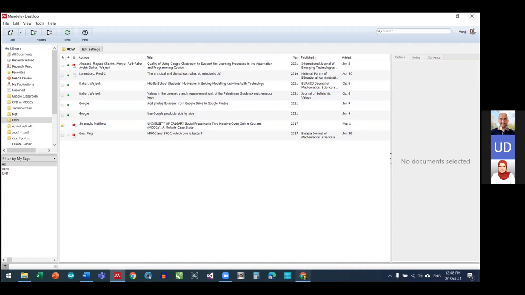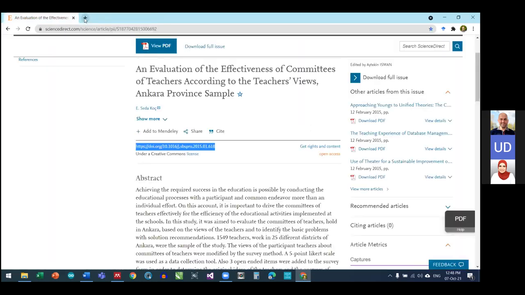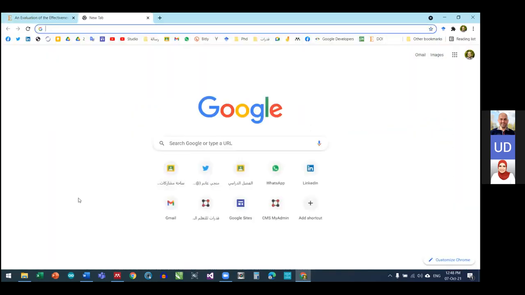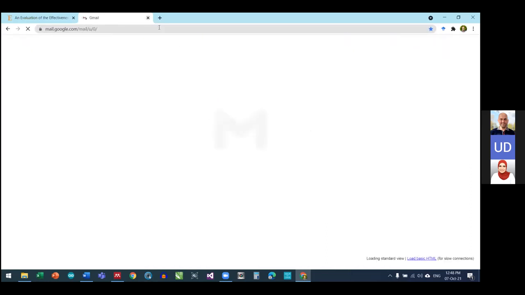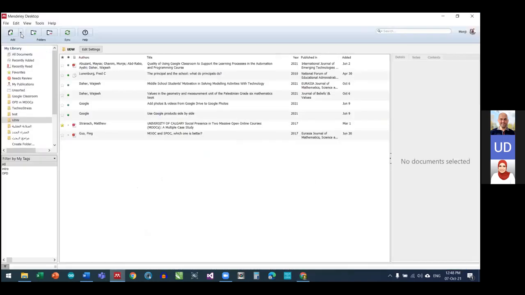Okay. But I don't know if the email was sent to you or not. I'm sorry. That's fine. That's fine. I just wanted to see how it adds directly. So okay. Yeah, it goes like a folder inside your Mendeley. Yes, yes, you can. You can add it here.